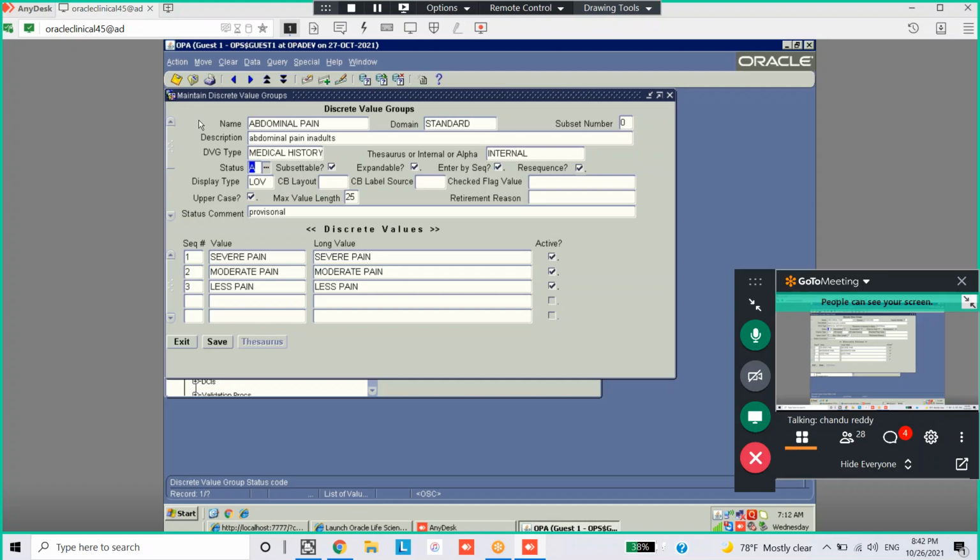I'll explain them. Today's topic is DVG, discrete value groups. DVG, discrete value groups, or code list, is nothing but drop down values for the particular question, closed-ended questions. Before you create a question, you need to thoroughly check whether it is closed or open. If it is closed, you need to come here, to DVG, and create the DVG. Otherwise, you can start with questions.